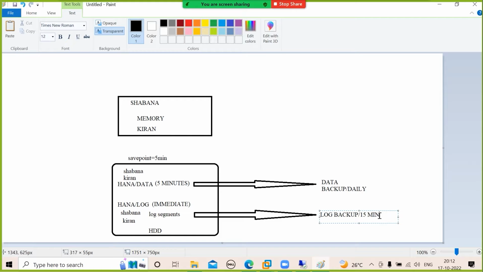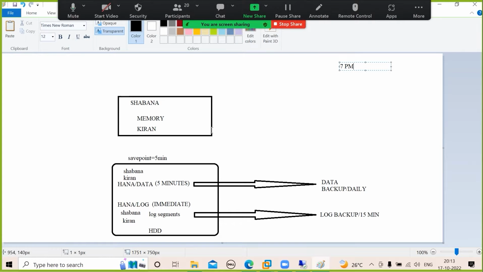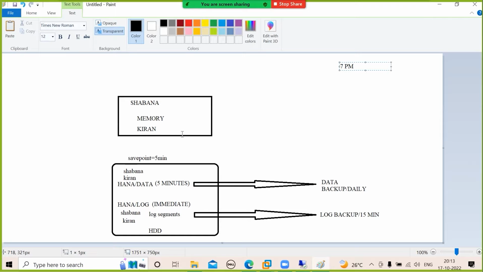Okay, what is the time now, guys? 8:13, right? Daily at 7 p.m. my data backup will happen. Today also the 7 p.m. data backup is done, right? Now at 8:13 suddenly my system got corrupted, my memory failed. How to recover the database?